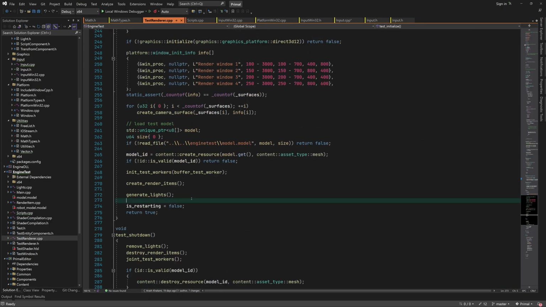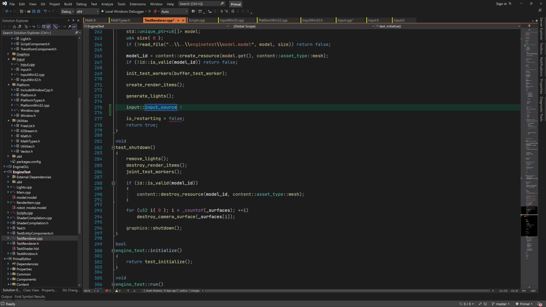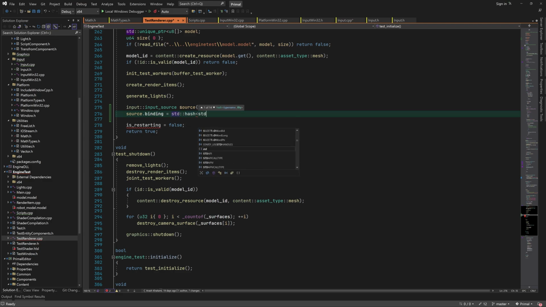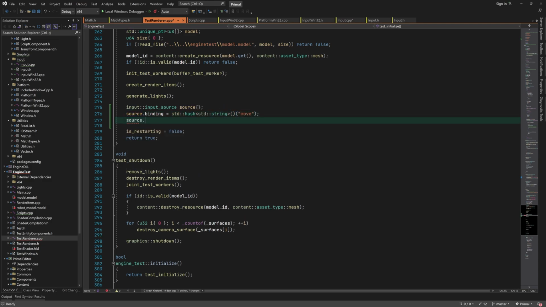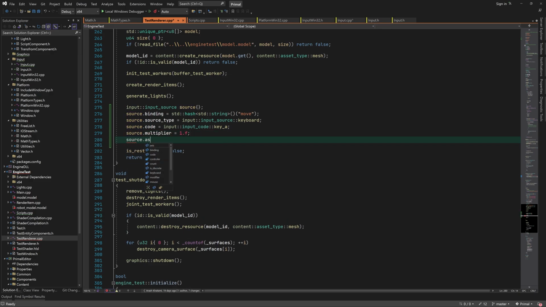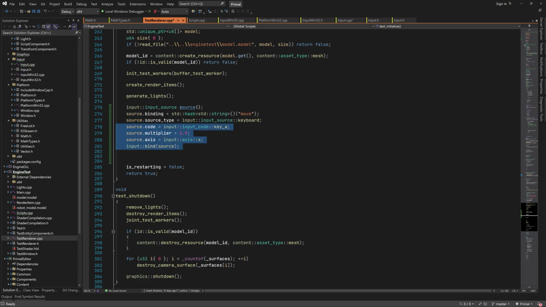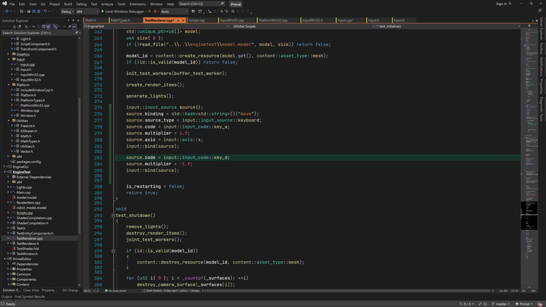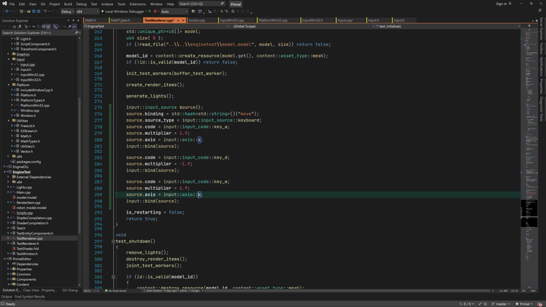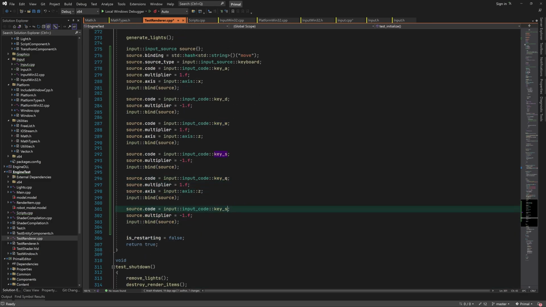Now let me show you how we can create and use input bindings. In the initialize function in test renderer, we can add an input source which we can use to create bindings. I'll create a binding for movement using the keyboard. For example, the A and D keys are used to move to the left and to the right. The multiplier defines the direction, and the axis defines the movement axis. In this case, we'd like to move along the X axis. We call the bind function to bind each key. The W and S keys are used to move in the Z direction, which is the same as moving forward and backward. Finally, we can use the Q and E keys for moving vertically, or in the Y direction.